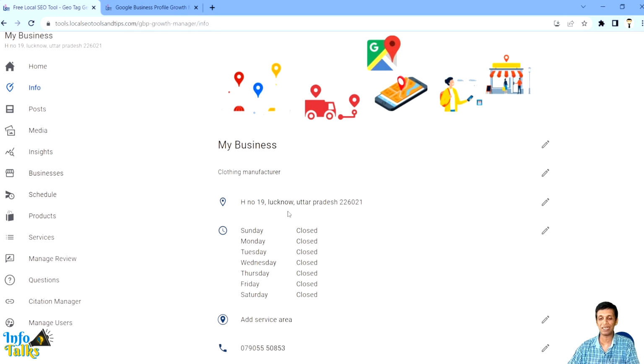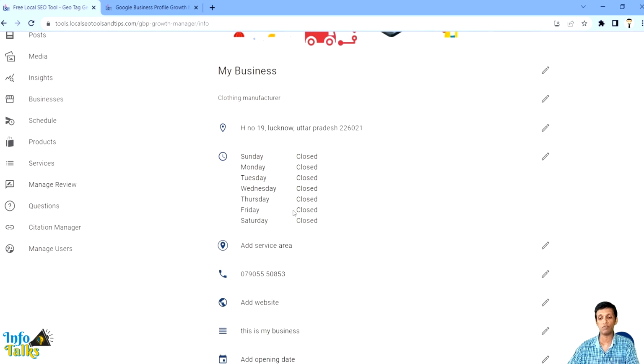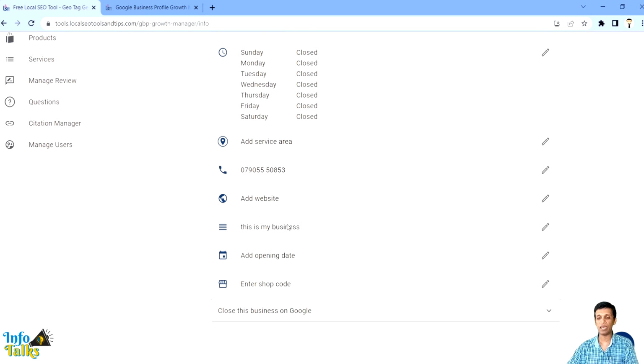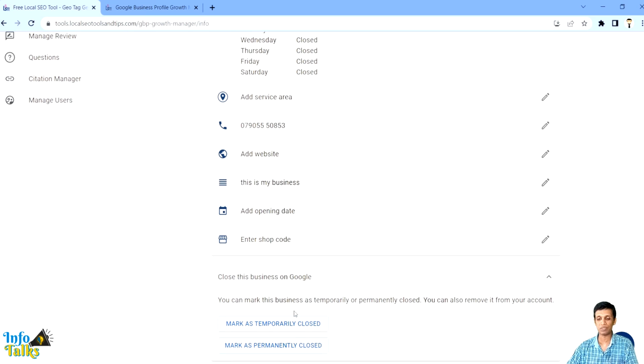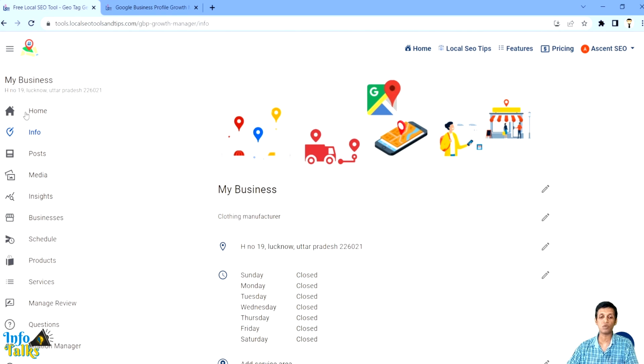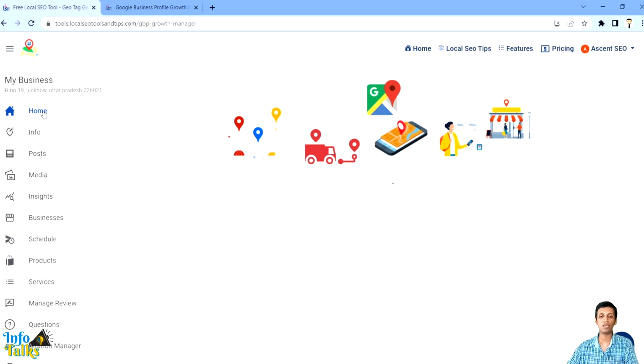You can go there and set up the complete address. You can even change things. But guys, you cannot change the address or postal code once you have verified it or applied for verification. Till you do that, you can change it. So you can add service area, website, about, the opening date, shop code. All these things you can do. If you want to close this business listing, you can close it from here. So it's a very easy interface. You can work on this very easily.